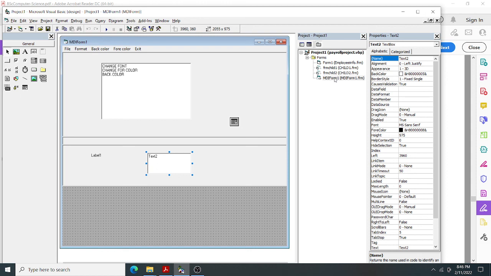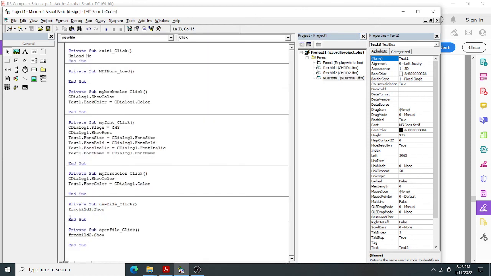Okay, so now there is a 10-mark question: what differentiates between SDI form and MDI form. Okay, I am going to the MDI form. I can show you the coding of that.